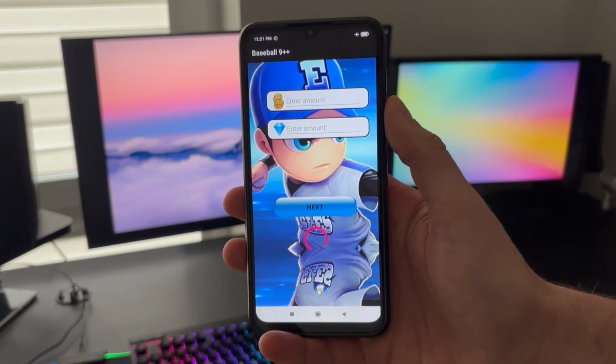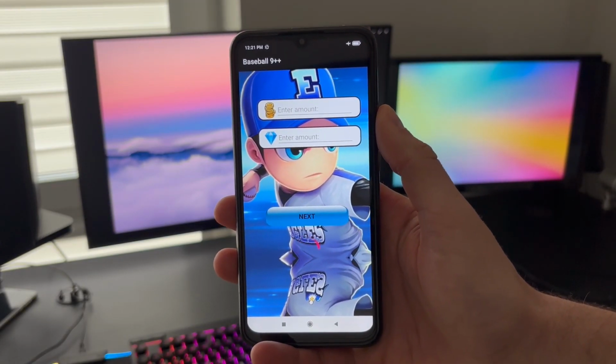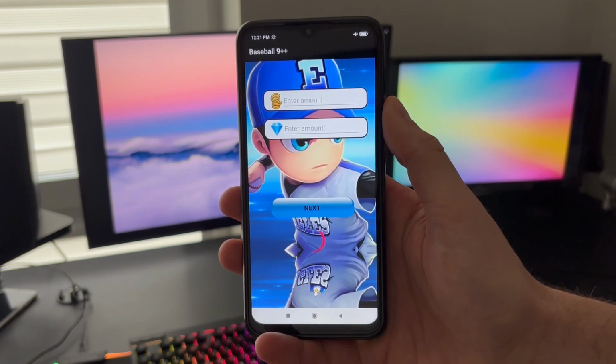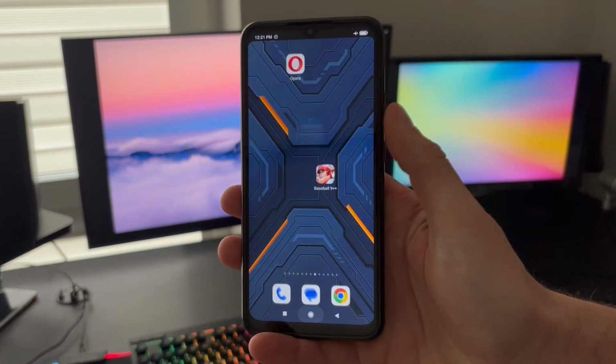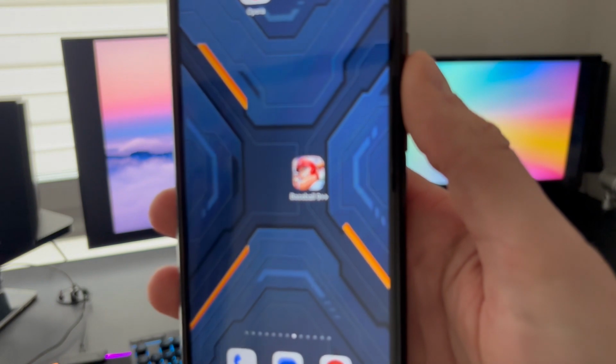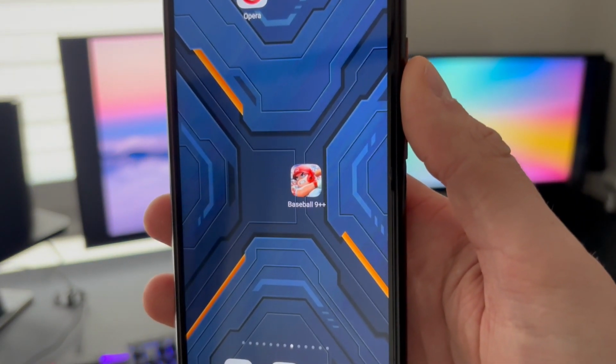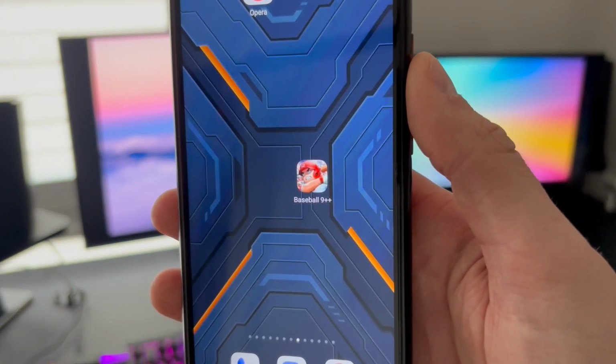Hey guys, in this video, I'm going to show you how to get a modded version of Baseball 9 on your phone, which gives you unlimited gems and coins. So, keep watching the video, and I'll show you exactly how to download it. It actually works, and it's super crazy.